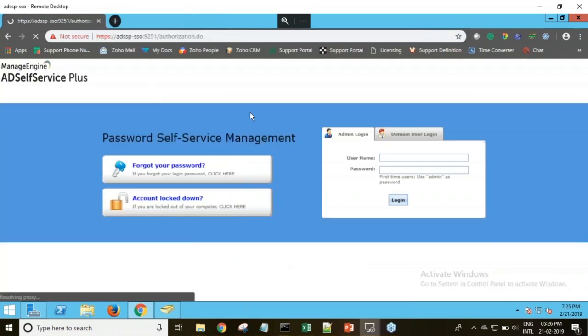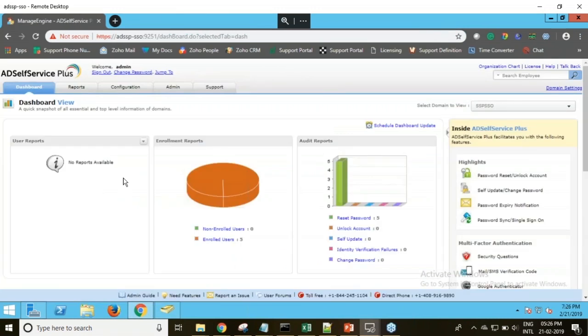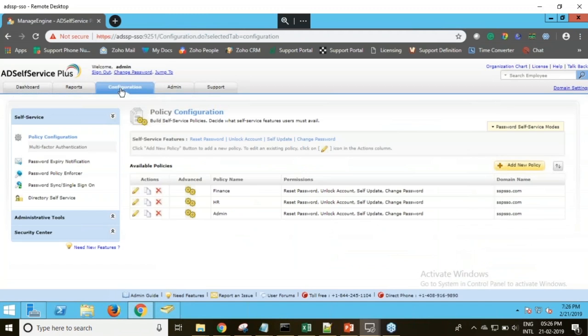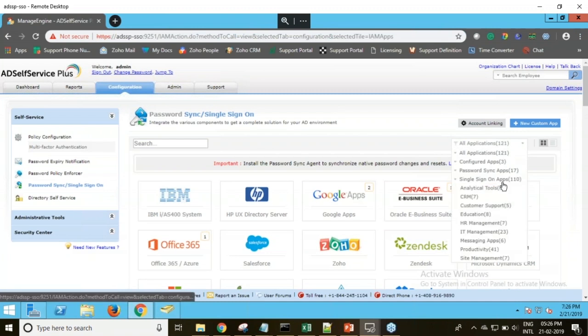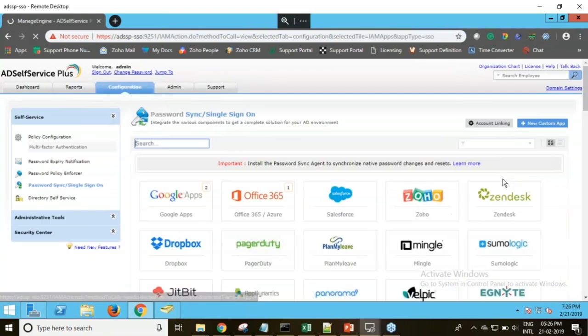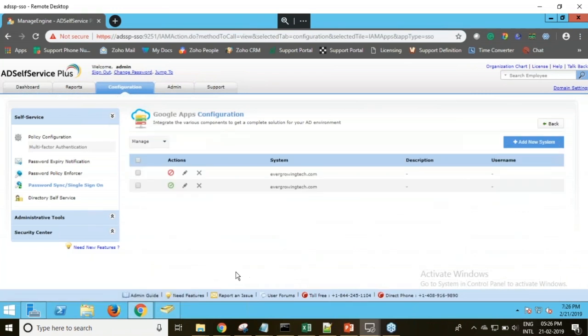Let me go back and show you how the configuration for that works out. All right, so I'm getting logged in. The process is pretty much the same. I would go into configuration. Once I've gone into configuration, I'll click on password sync or single sign-on right there. And from here, I will choose the applications that I want to look at. This time, we'll be looking at single sign-on apps. There we are. And then Google.